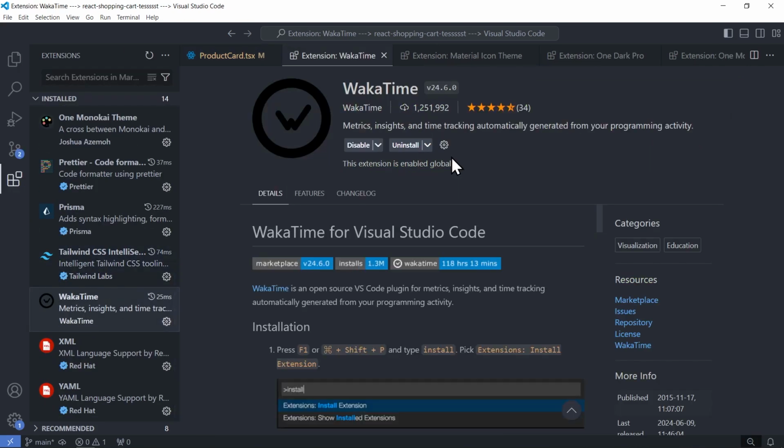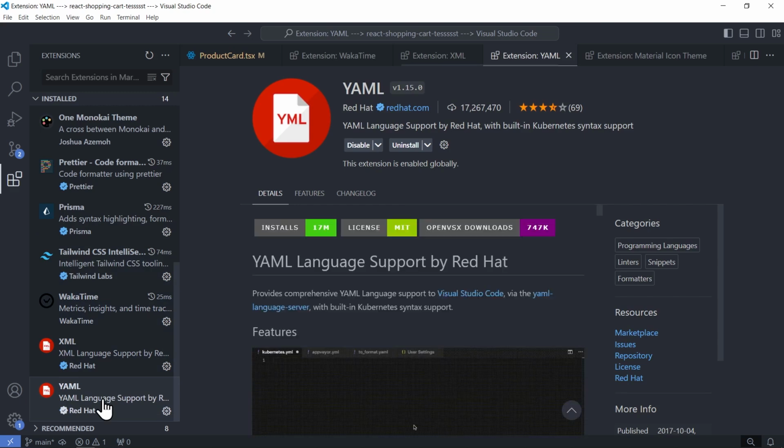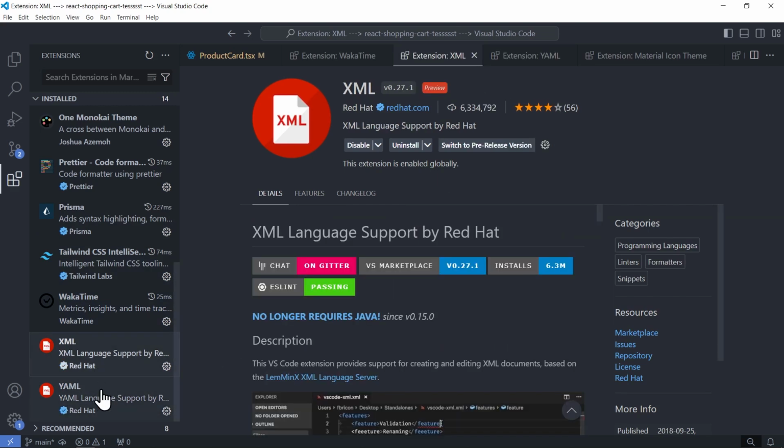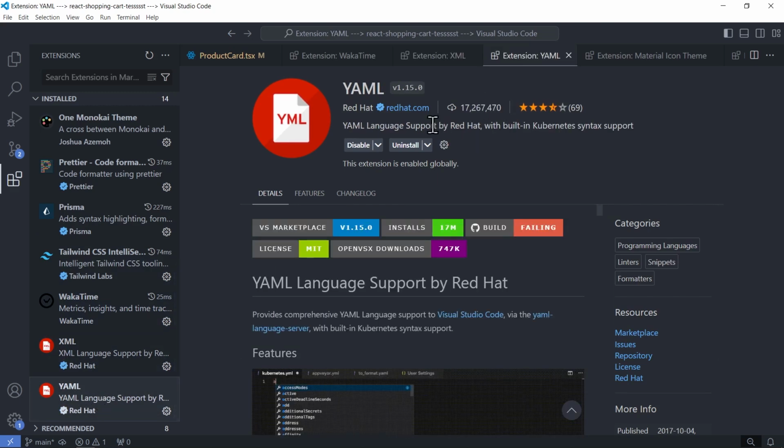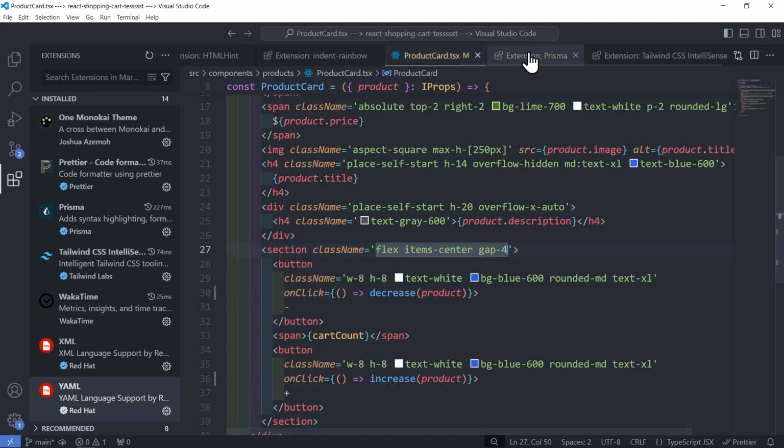WakaTime helped me to see how much I'm working on a project, and it's really helpful, so you can install and use it. And the next two extensions are XML and also YAML. So if you're using XML or if you're using YAML files, these two extensions will help you. And these were the extensions that I use for front-end development.